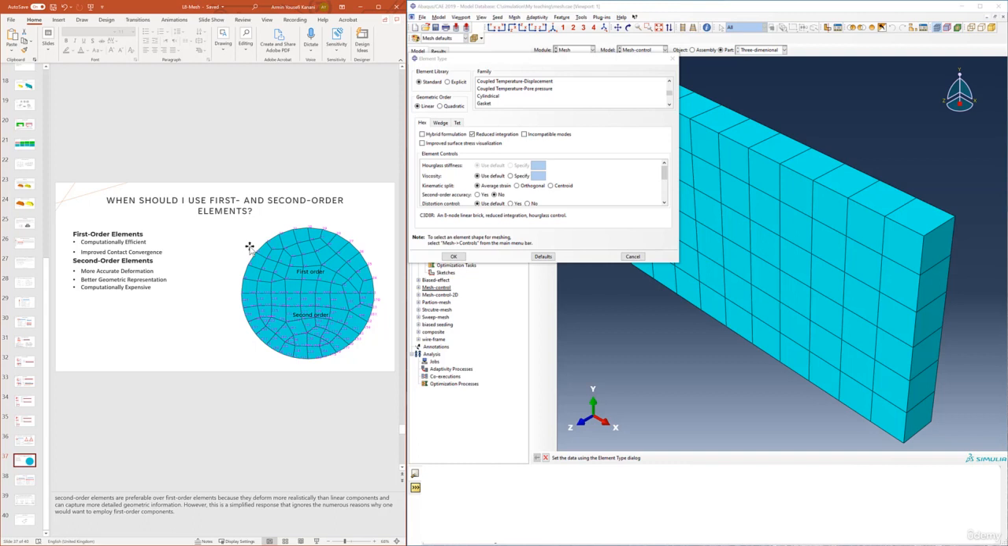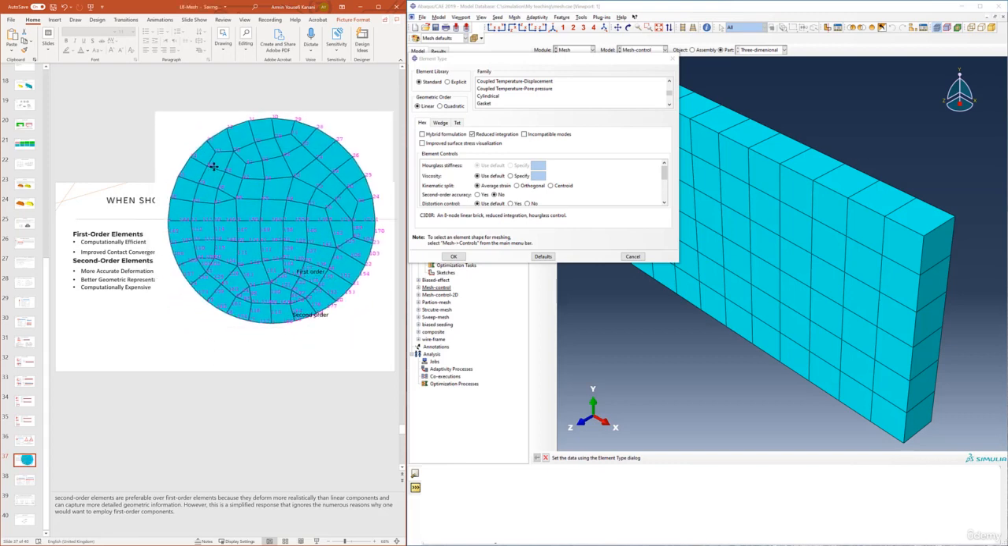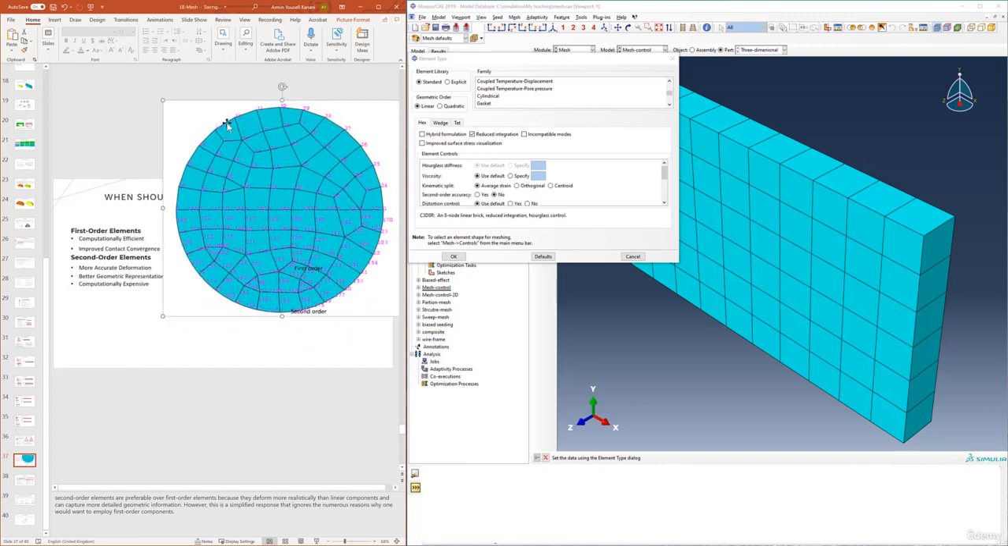And what would be the difference? First order is computationally more efficient and is better for contact convergence. However, the second order elements are more accurate in deformation and give better geometric representation, especially when you have curves. As you can see here, this is a very good example. Because I don't have the node in the middle, you see that I don't have a really nice and smooth curvature. However, this side is the second order, and as you can see, the curvature is much smoother.